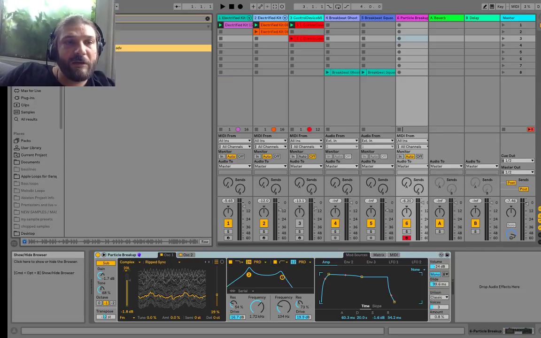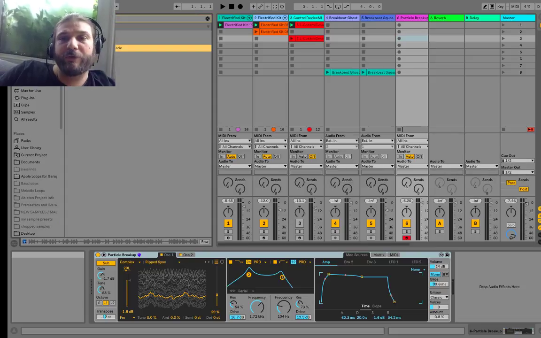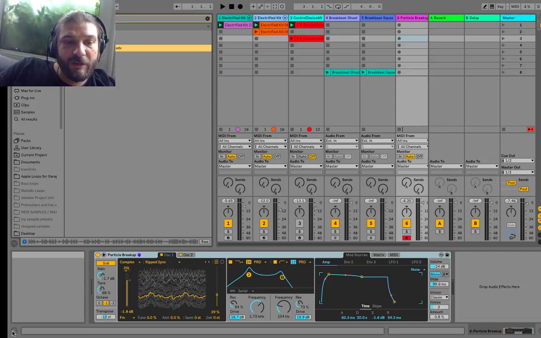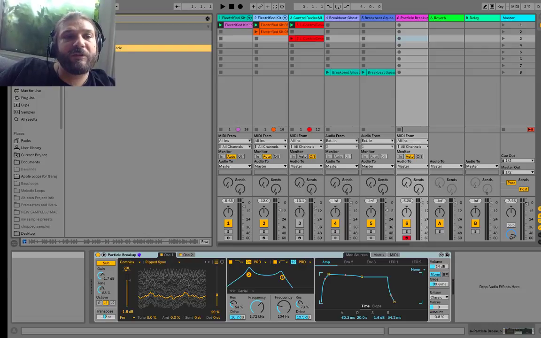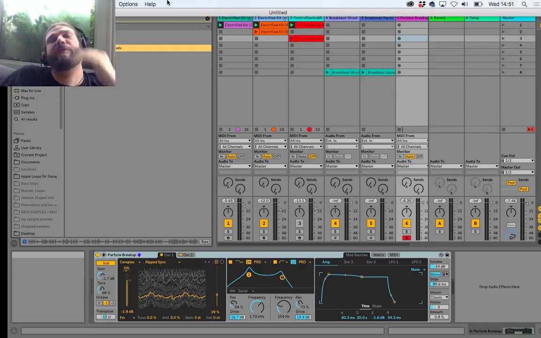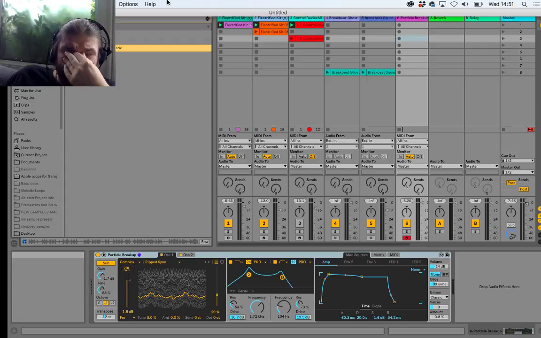Next section here, it's important to know everything is collapsible in Ableton. So you've got these little arrows so you can collapse things as you need to. So this section here is your browser. This is where you'll find anything that you need to use in Ableton.